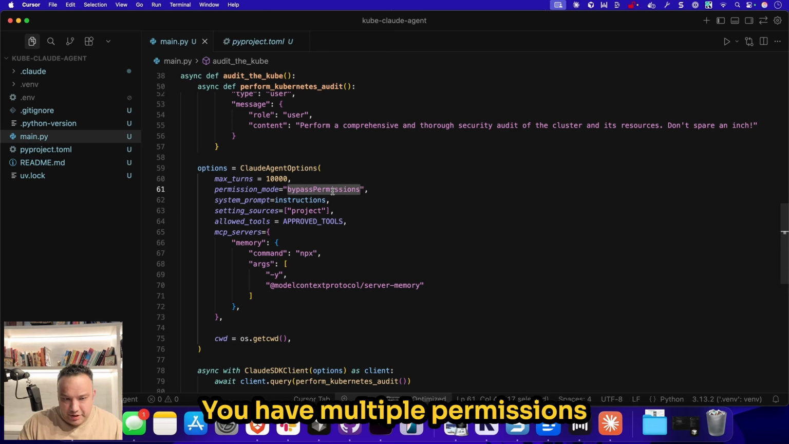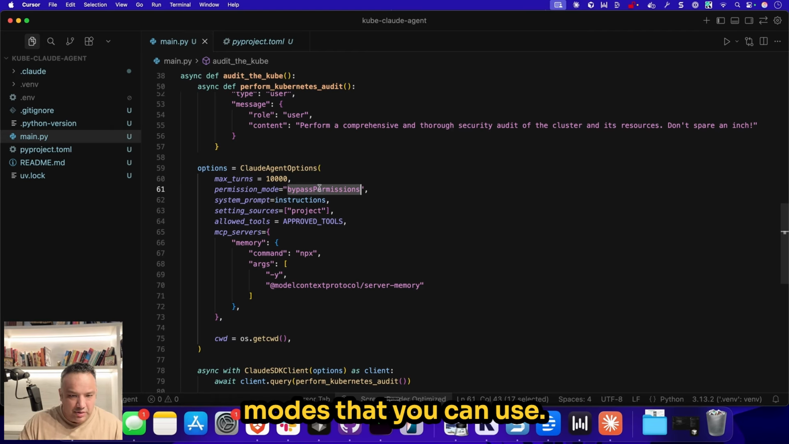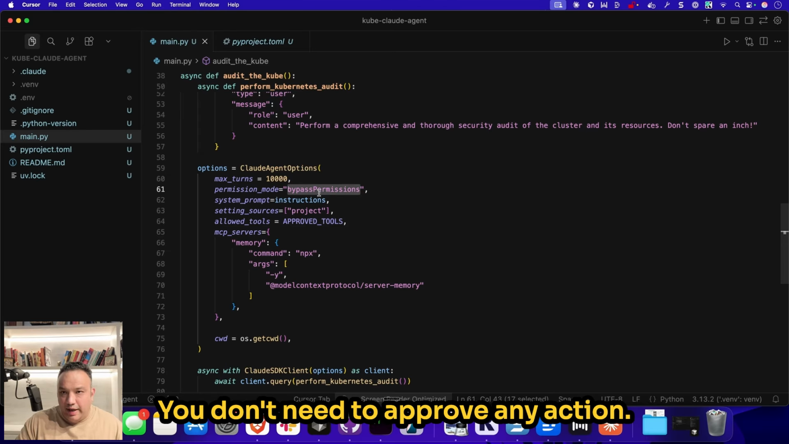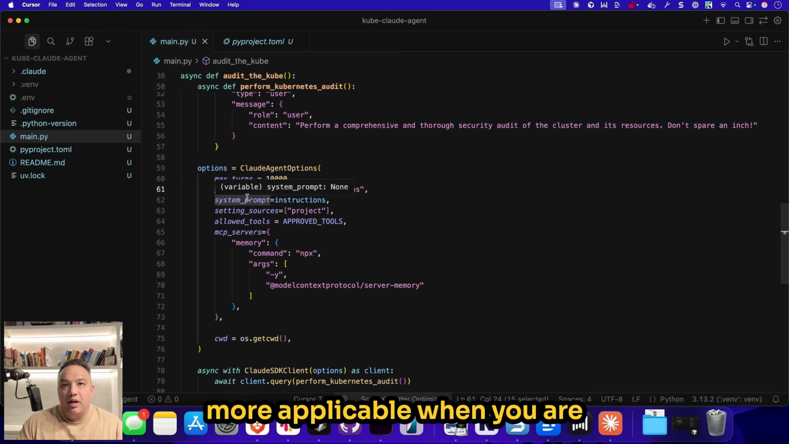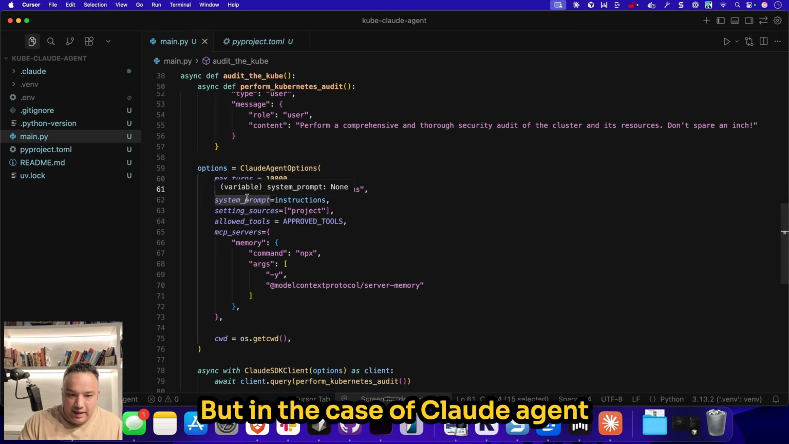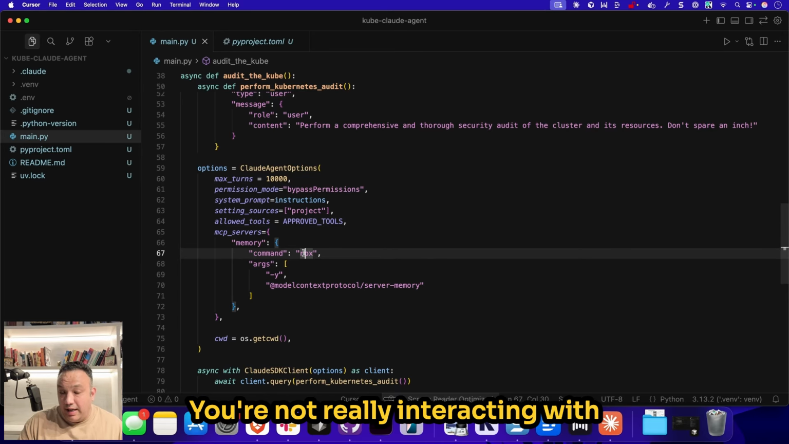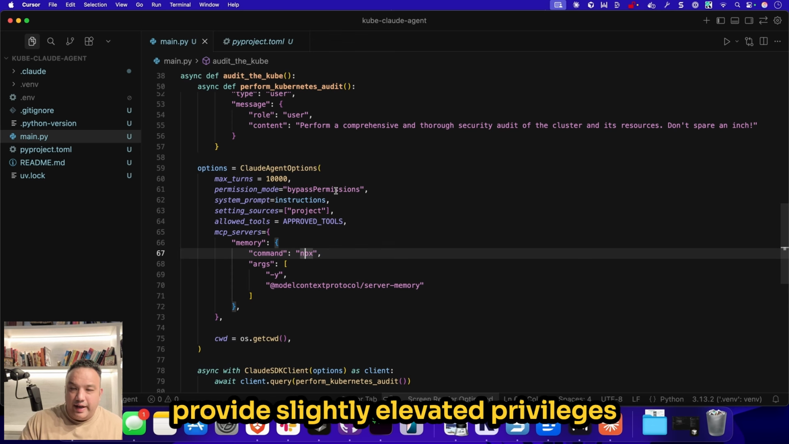You have multiple permissions modes in Claude Agent SDK. You have accept edits, and a bunch of other modes that you can use. Bypass permissions obviously is the God mode; you don't need to approve any action. Permission mode is way more applicable when you're working on Claude Code and interacting with the agent. But in the case of Claude Agent SDK, in most cases you're building a programmatic agent. You're not really interacting with the agent in the typical sense of the term, which is why you tend to provide slightly elevated privileges to the agent.